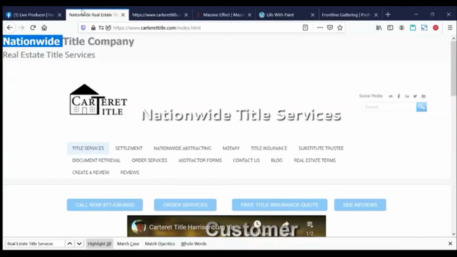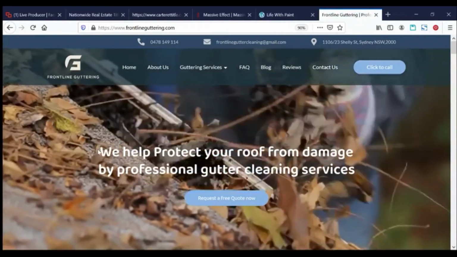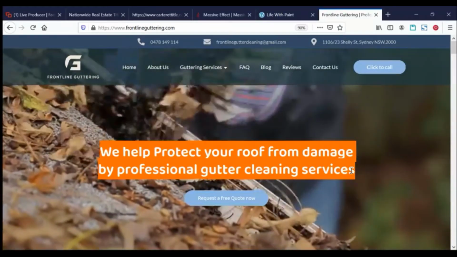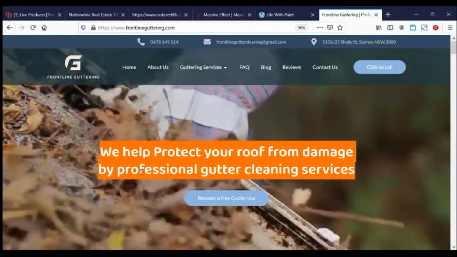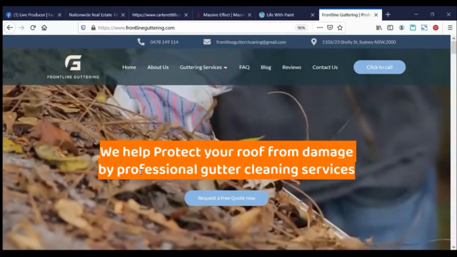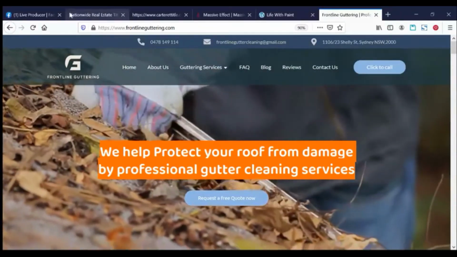The reason I'm saying to conserve space on this initial screen, and not use it all up for this stuff, is because you need to be making space for your value proposition. And that's what this is right here. We protect your roof from damage by professional guttering cleaning services. That should be reworded with our professional gutter cleaning services. It's like, this is what we do for you. This is the solution we're providing to your problem, in one quick statement.